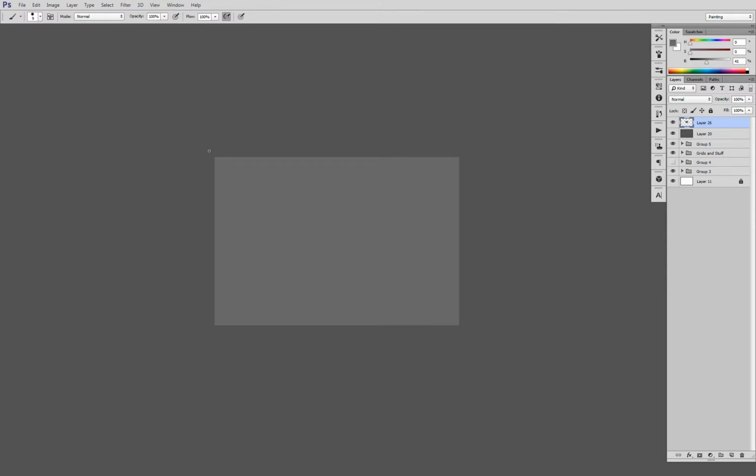Our eyes are picking up. There's a box, right? And that's all. We're just saying there's a shape here. It's flat, so it doesn't really have any form yet.